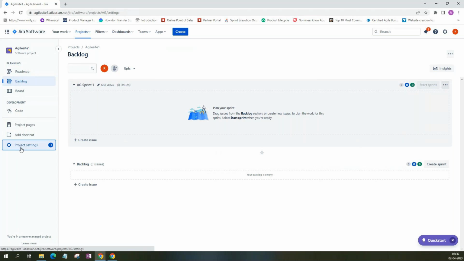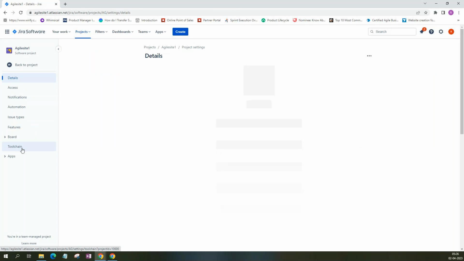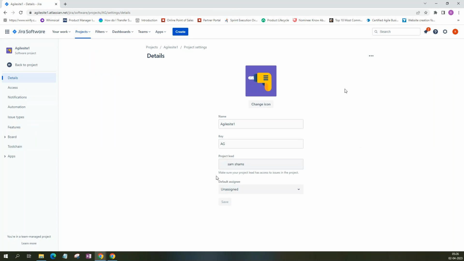So first, I want to set up the board for the team. This is the name, key, project lead, default assignee. Default assignee means whenever an issue is created, whom should it be assigned to by default? Should it be unassigned or assigned to the project lead? I'll just say project lead, and save. So who is the project lead?